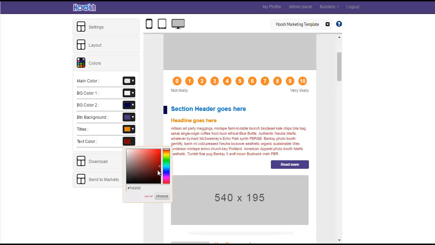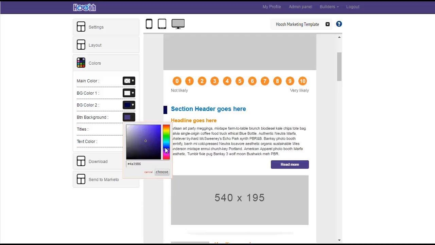To change the color scheme of your email, simply navigate to Colors and you can adjust the color of various elements within the email.